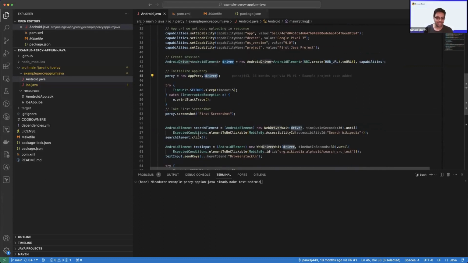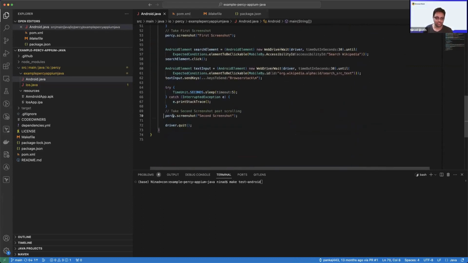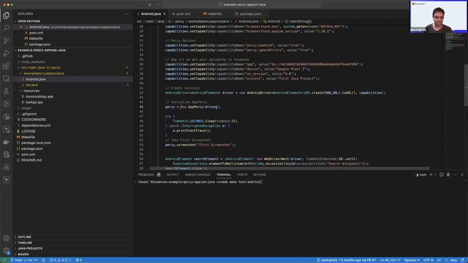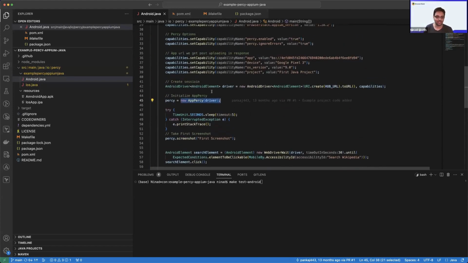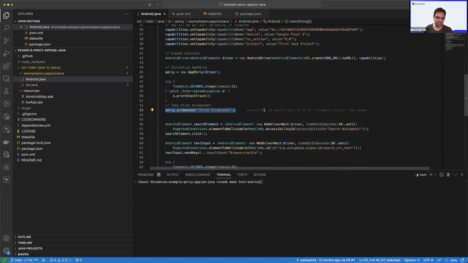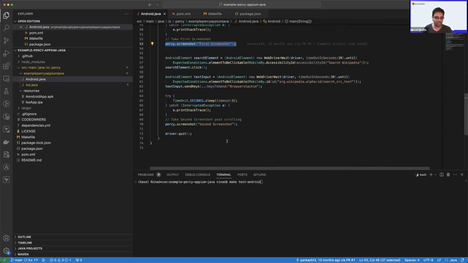You will see there is a slight difference in how it looks in Java. In other languages we saw something like Percy screenshot with driver comma name, but in this specific case we are doing Percy.screenshot and name directly. The reason we can do it here is because the Percy object is already created with the driver, and we know what driver we are currently working on. So that's pretty much it. In your current script, just add Percy screenshot commands wherever you want, run it, and you will get screenshots directly there.